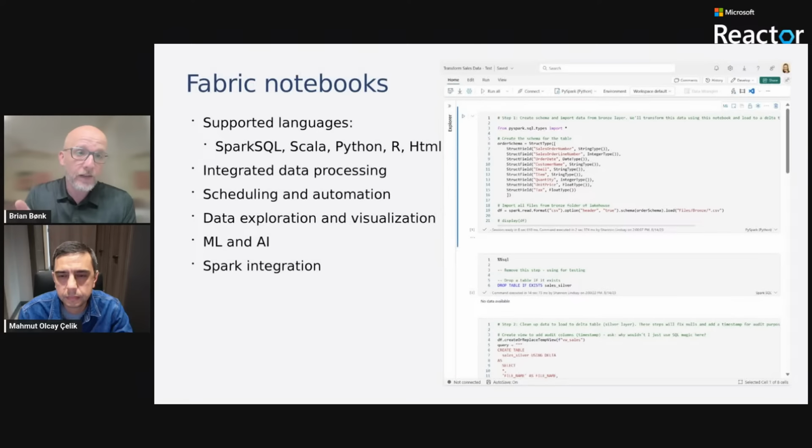When orchestrating data, you can also execute notebooks. Notebooks support Spark SQL, Scala, Python, and R. HTML is not a scripting language, but you can put in HTML to help readers and users understand what's happening inside the notebook. Of course, it has integrated data processing, and it has always-on, what Microsoft calls hot or live clusters. So when you start a notebook, the underlying compute cluster is always hot and available to you.